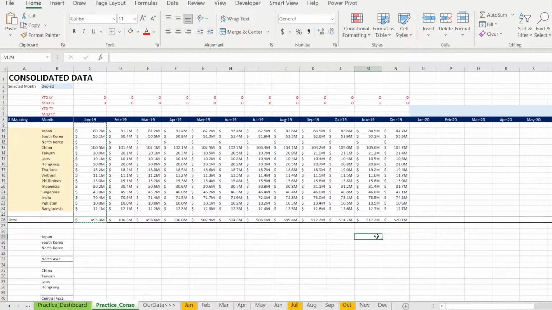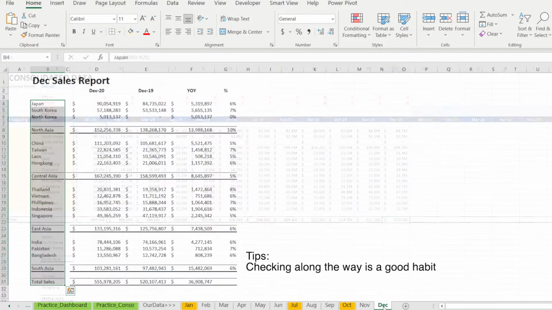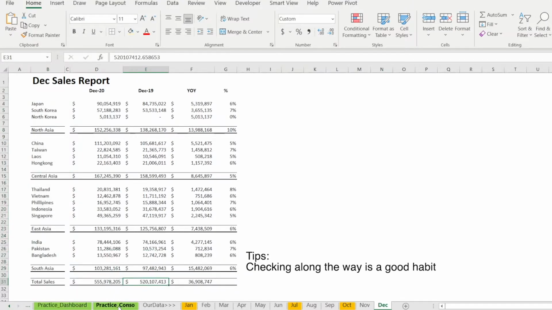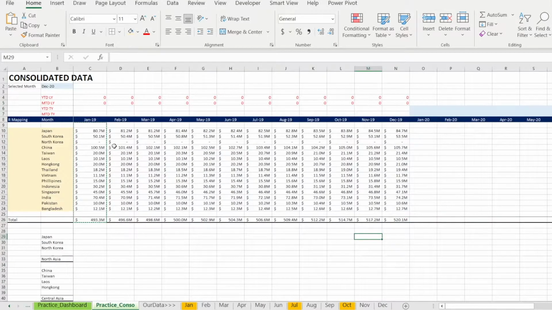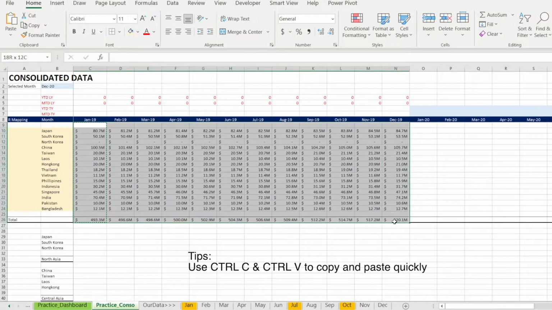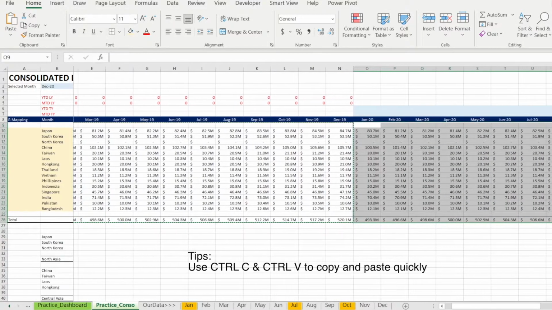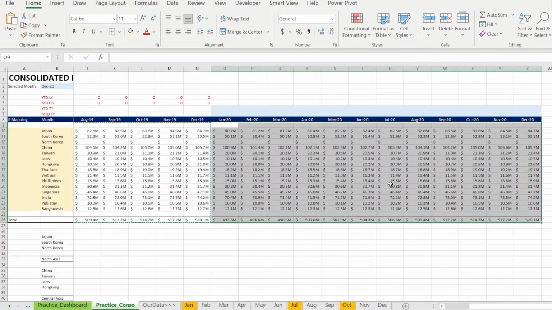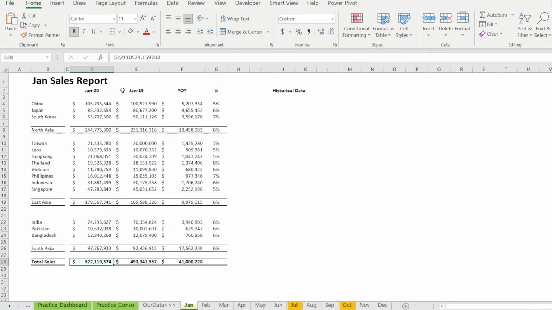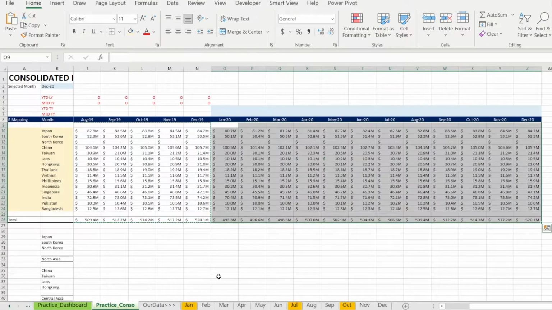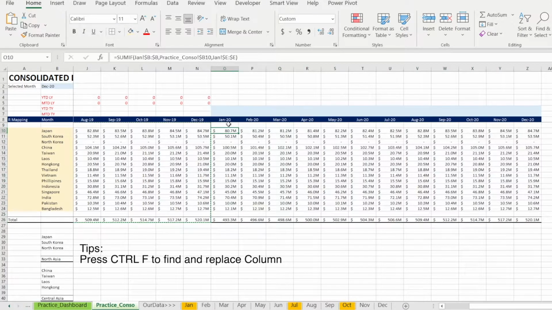And we're done. So let's just do a quick check. December 19 is 520. That's 520. Now let's copy everything into the January 20 until December 20 column, because we want to get 2020 in column D. 2019 data was in column E. So all we need to do is replace column E with column D.